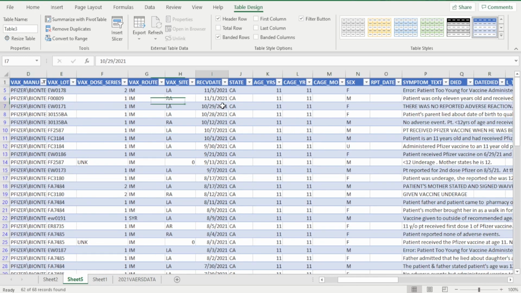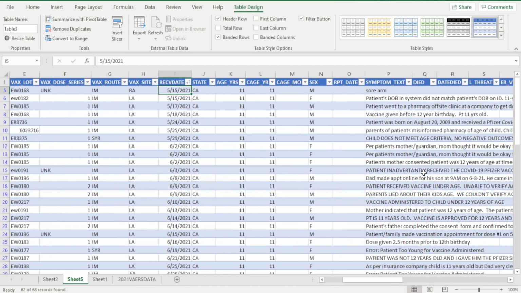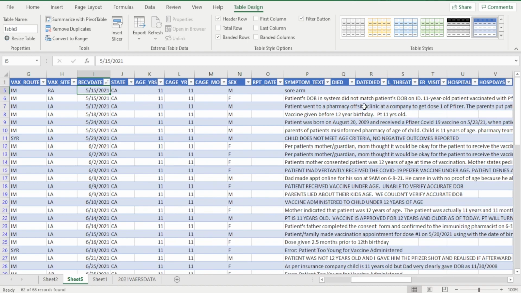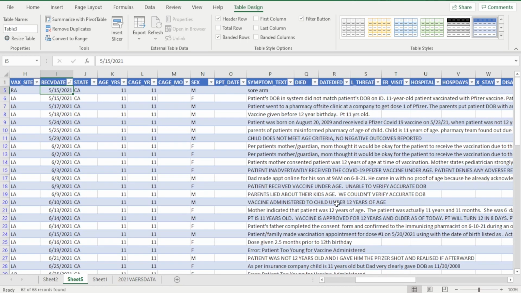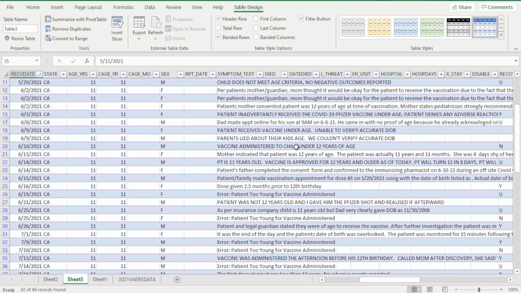And then there's your lot numbers, the date. Oh, wow, in May. So in May, someone got their 10-year-old inappropriate age. Patient's DOB insisted to not match patient's DOB on ID. 11-year-old patient vaccinated. Okay, sure, whatever, dude. Patient went to a pharmacy offsite clinic at a company to get dose 1 of Pfizer. The parents put patient DOB. So this could be like administrative errors here.